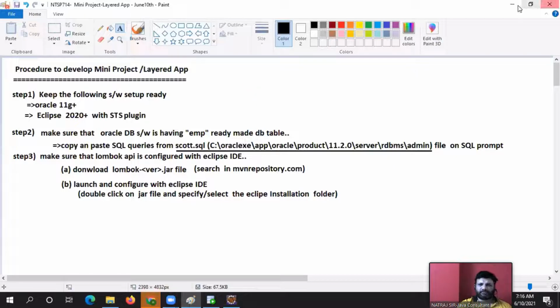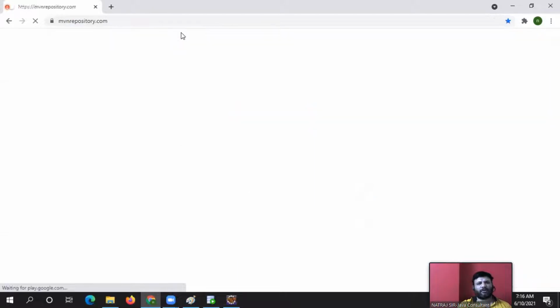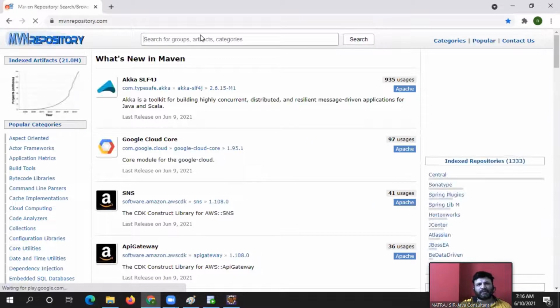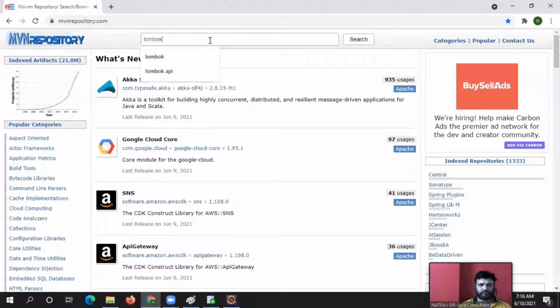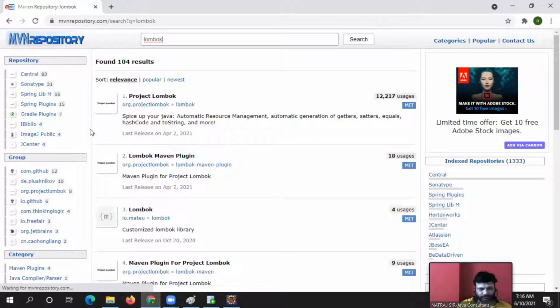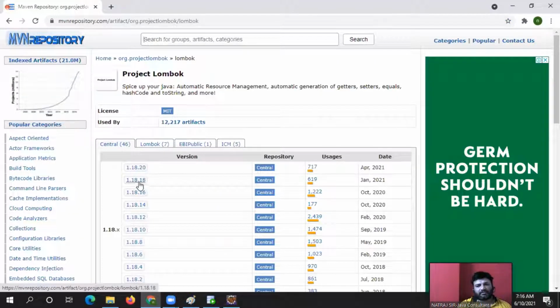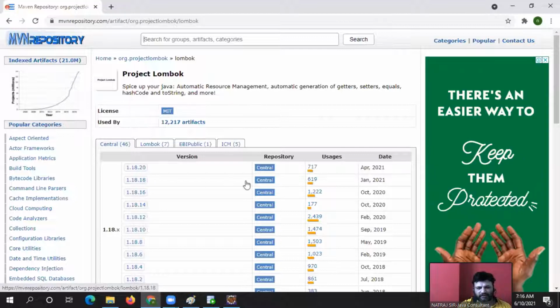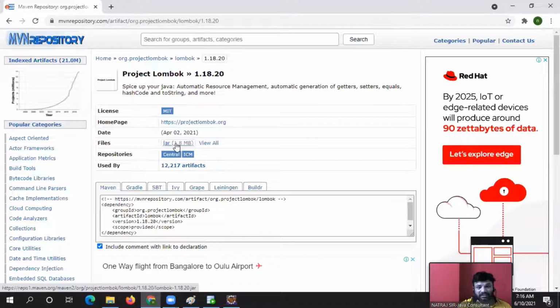Okay. Let's see, guys. MVN repository. Here you search for Lombok. Project Lombok. Yes, 1.18 or 1.20, whatever is the latest. This is the jar to download.